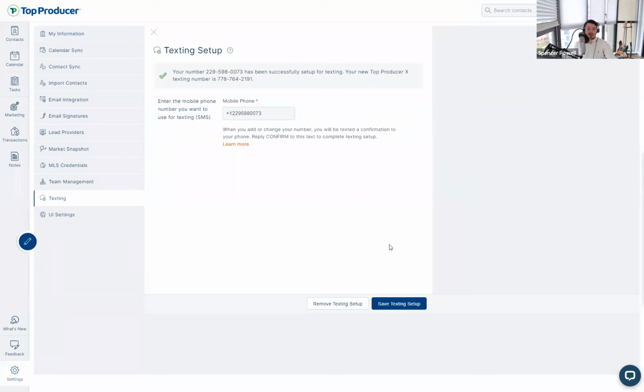And this is also used for the lead auto response plans. So if you want to take advantage of that automated texting, get a text message right out to those new leads right away and all that kind of good stuff, you do have to set this up first.